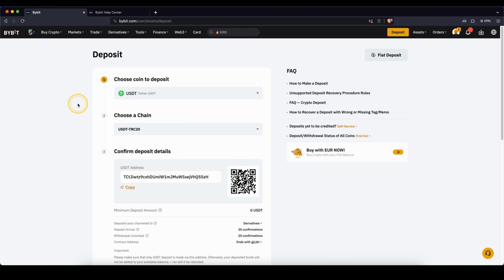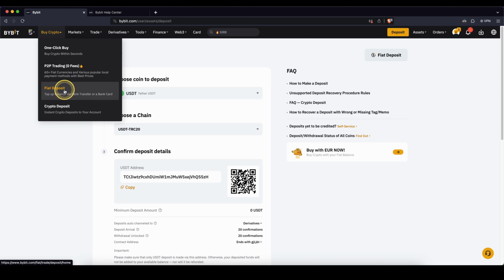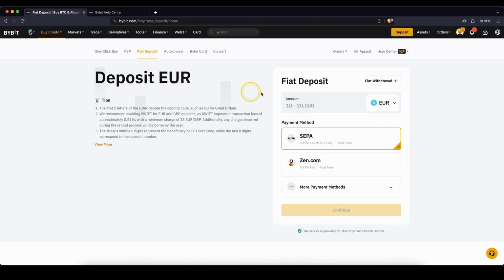And of course, if you want to deposit with fiat money, if you don't have any crypto yet, or you just want to use your euro, US dollar, whatever, you can go up here to buy crypto. And then you can see right here, you have fiat deposit. If you click on here, you can choose your currency right here, euro or any other one. Type in any amount, let's say 500 euro. And then you can choose a payment method, for example, a SEPA bank transfer, which is in real time and only has a 0.19% fee.